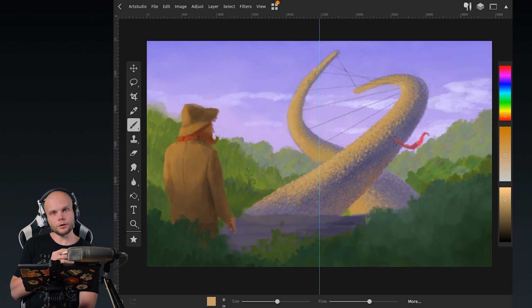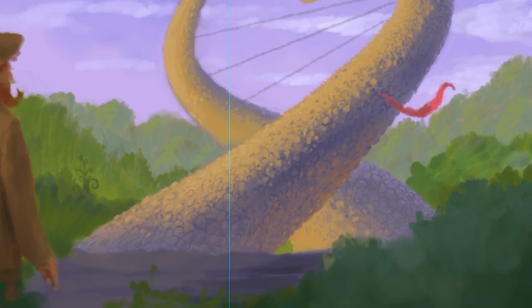Okay, so it's going pretty cool, but I feel like this is a bit too boring. Let's add at least a couple of bigger stones into the mix, so they would have variety, so the eye would have something to catch upon.